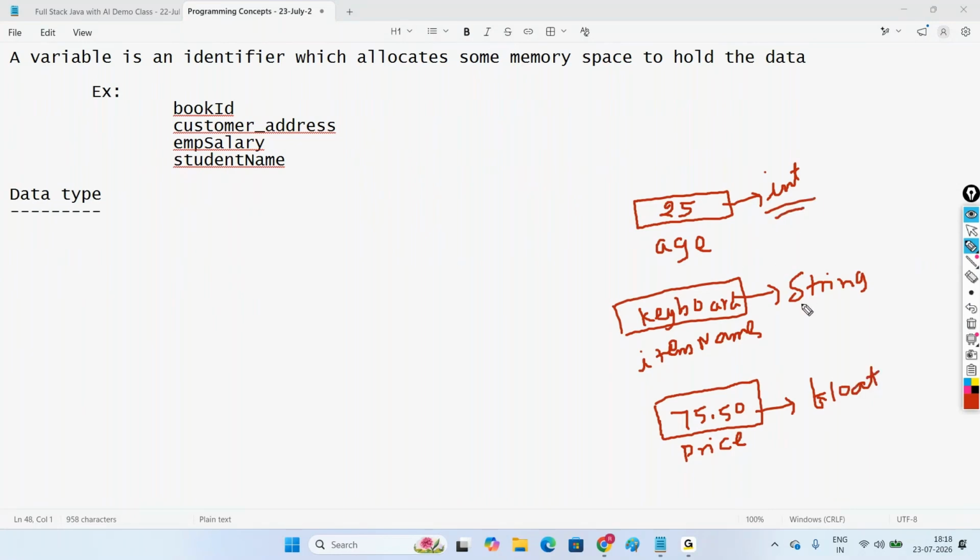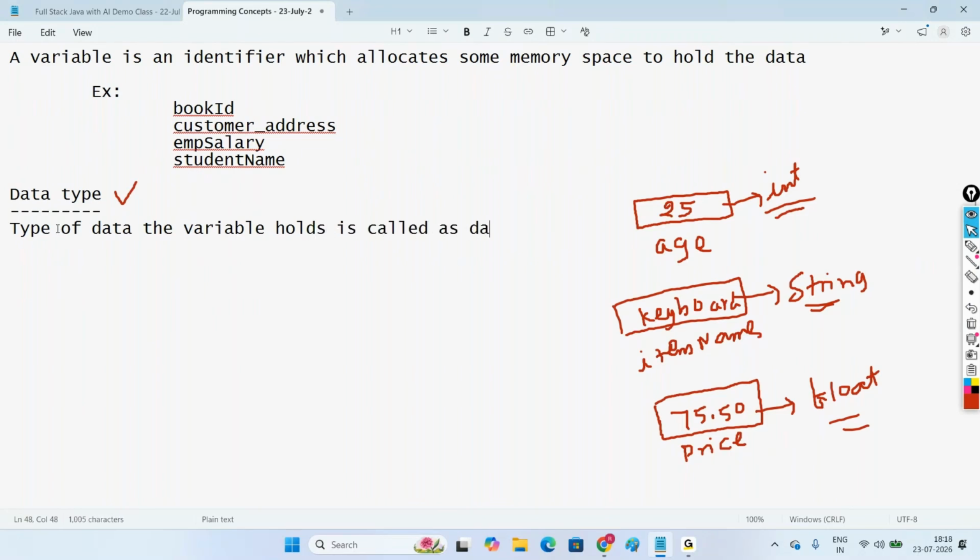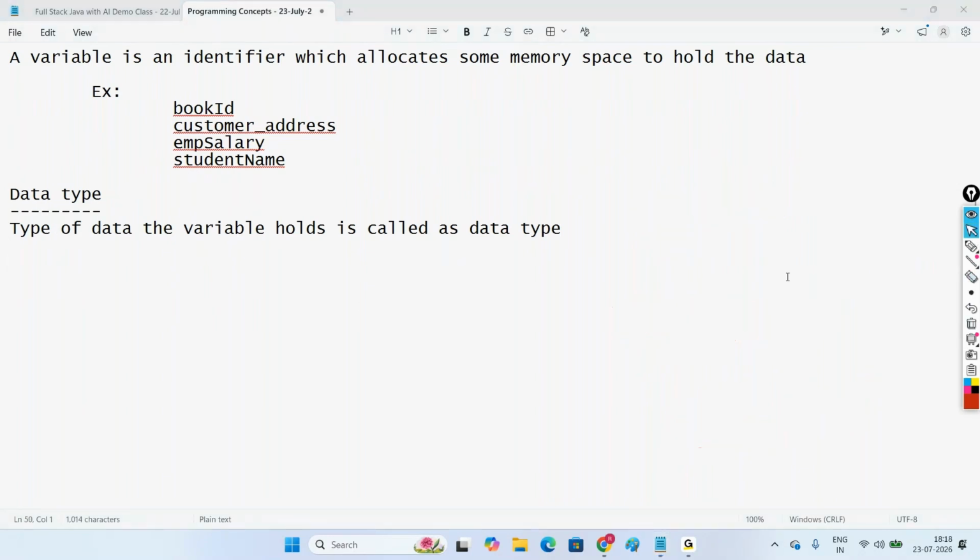Call it as what? Float. So the type of data a variable holds, that is the meaning of data type. How to define it: the type of data the variable holds is called a data type. Some of the basic data types are integer, float, char, string, like this.